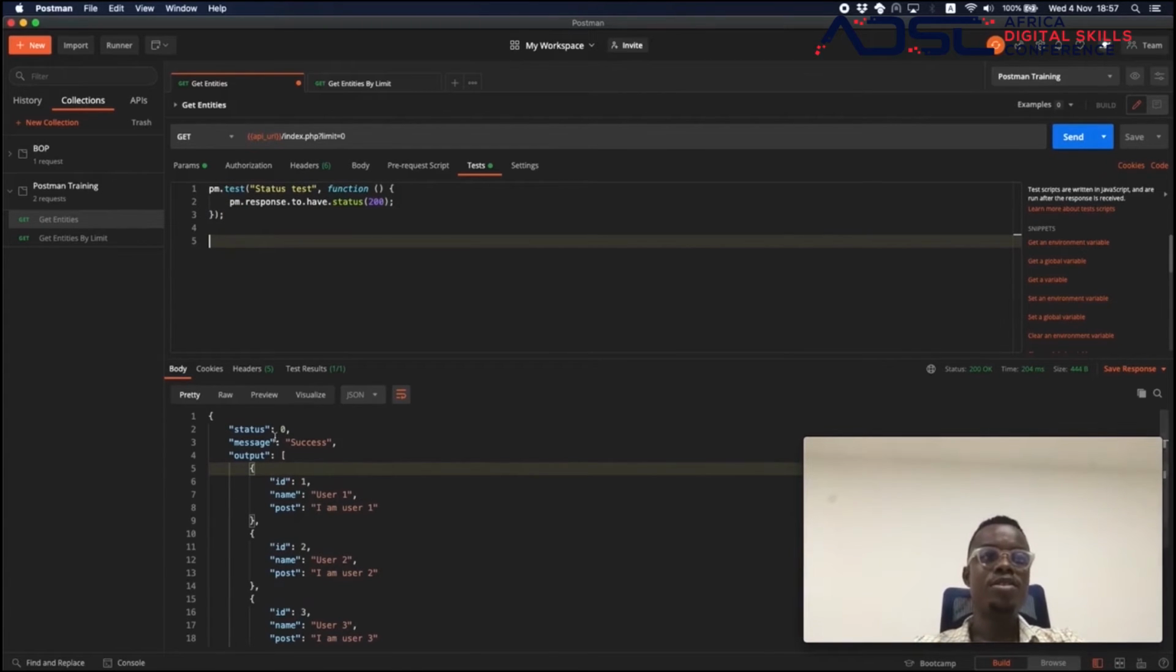So now that we've done our status test to make sure that it exists, let's try and find out what we have in here. Let's see if this status is also always 0. In order to do that, we need to tap into the JSON response, right? We need to parse it. So let's just say var jsonData.